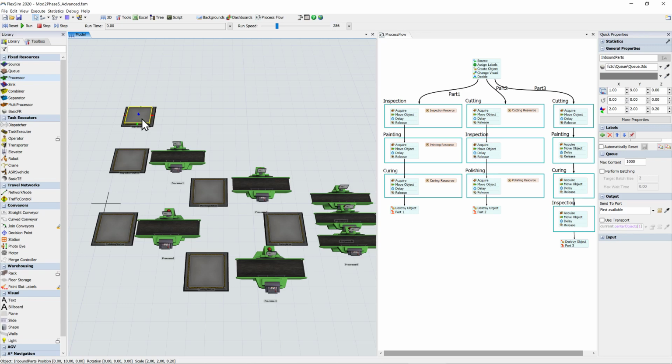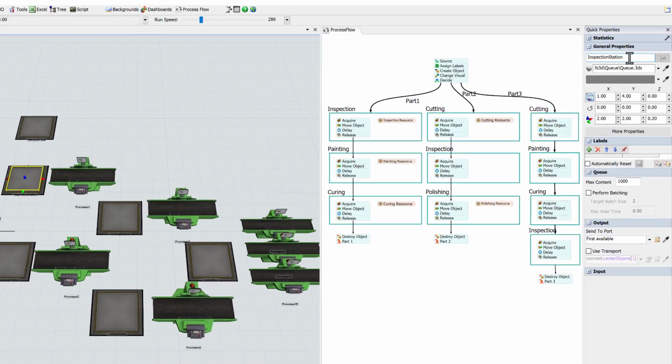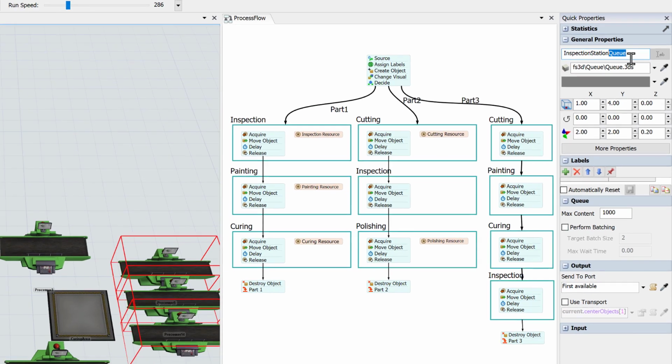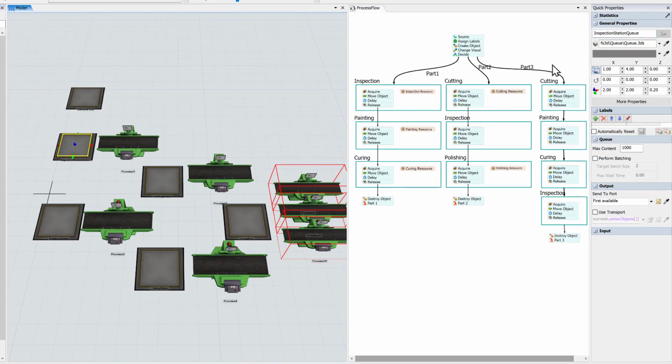This used to be called inbound parts. That one's going to stay the same. This one here, inspection station. I'm going to tack on Q to the end of that. I'm going to copy that because I want to paste it on all the others too. Okay, so it's the inspection station Q. This is the polishing station Q. Painting station Q. Cutting station Q. And the curing area Q.